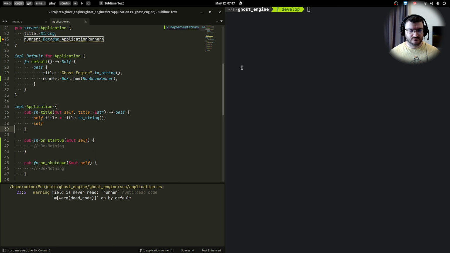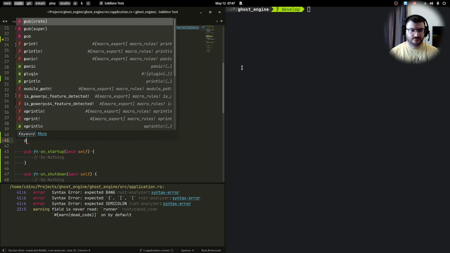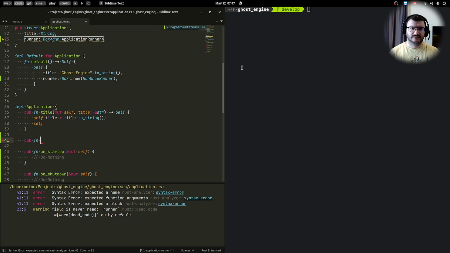Yes, the next thing we want to do is to be able to set a runner for our application, to set a runner to the application itself. So let's do that. Pub function, we'll do that with a setter slash builder function, because our application can be instantiated and then configured using the builder pattern, but I'm doing them with the application object itself. I'm not doing them with a separate application builder object. So let's go ahead, we do runner.